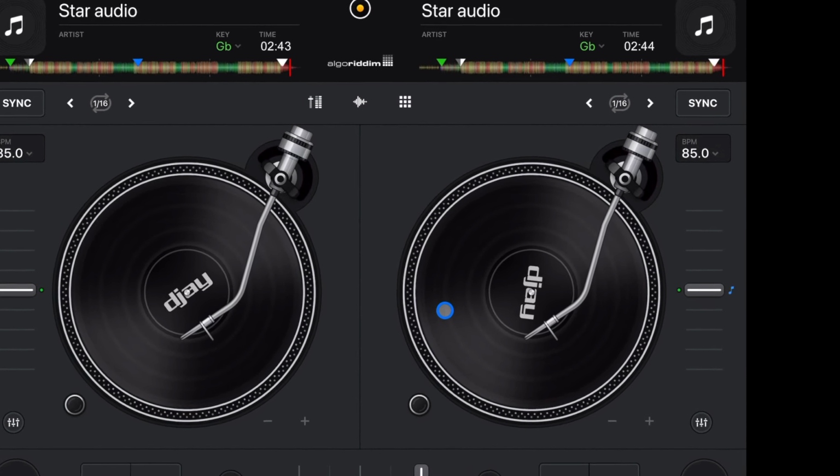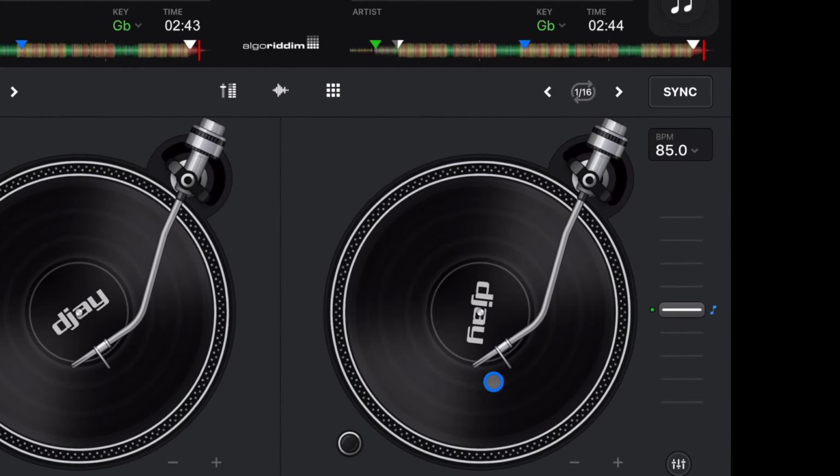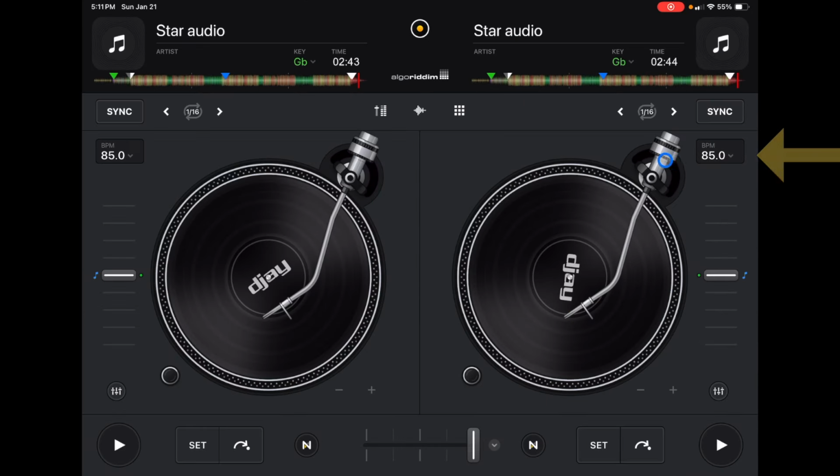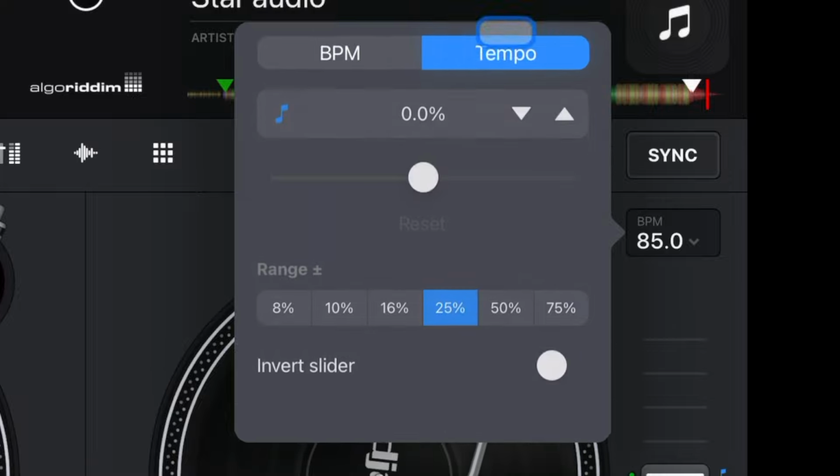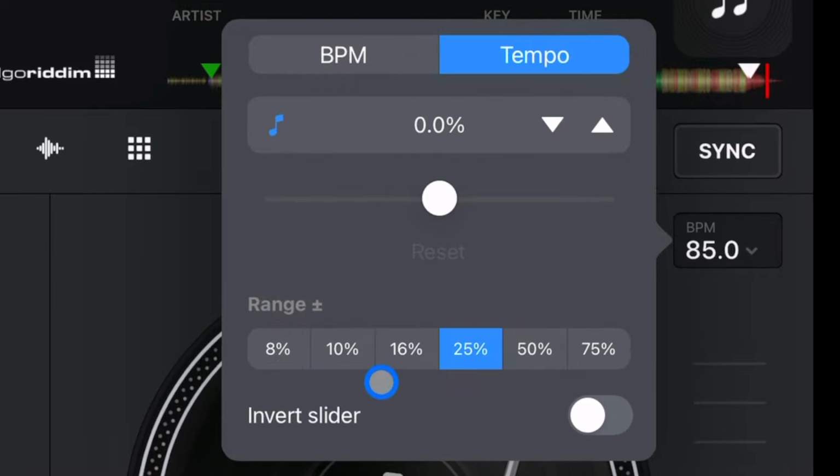So in Classic Mode, the first hidden drop-down menu is going to be right here by the BPM. If you press that, we get a BPM menu. We could change the tempo. We could actually tap in the BPM if it didn't get it right. Or if we go to tempo, you could change the range, or you can invert the crossfader, invert the tempo fader. So that is how you're going to adjust all your BPM settings in this BPM drop-down menu.